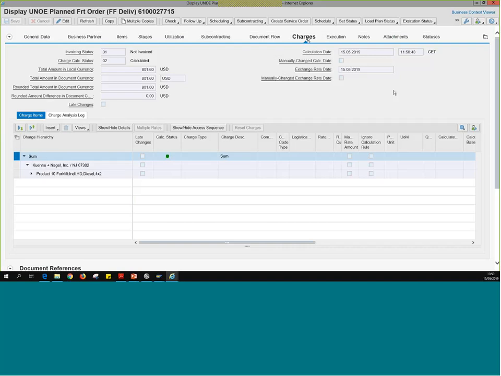Now, if I had to change any of the charges, this is where I would do it for the specific leg. I would click on the tab for charges and start inserting new charges or making any changes. If I clicked on charges, I came down to the bottom here and clicked on the product forklift.